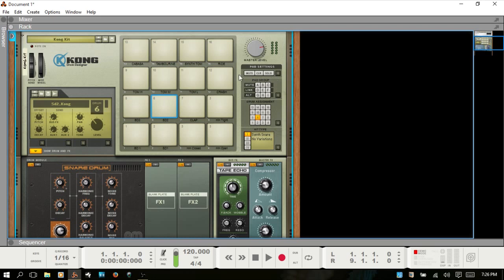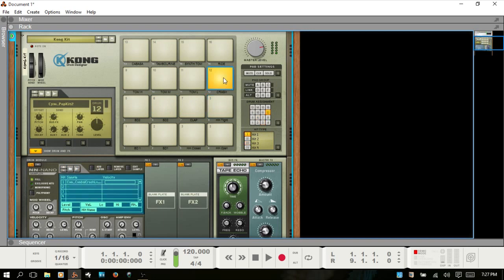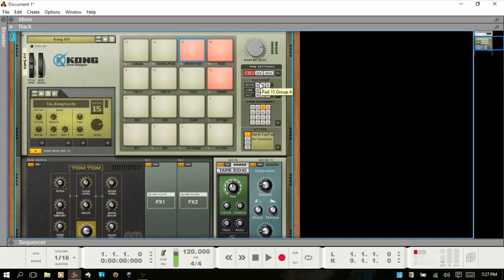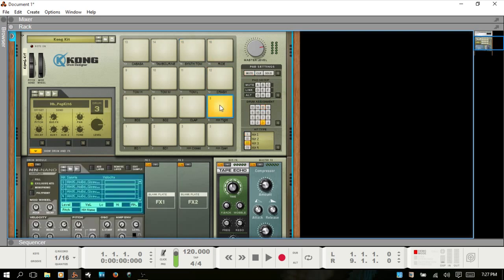Okay. So let's move on to the pad settings area. At the top, you have mute, clear, and solo. So if you have a pad selected, you can mute it. The clear button will clear any muting that you've done, or it will also clear soloing. So if you have those, instead of going in and having to change each one, you can just hit clear.